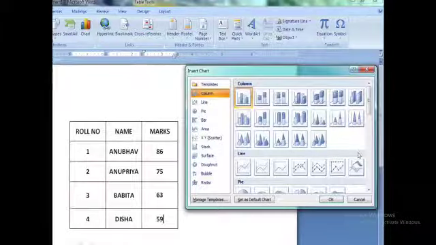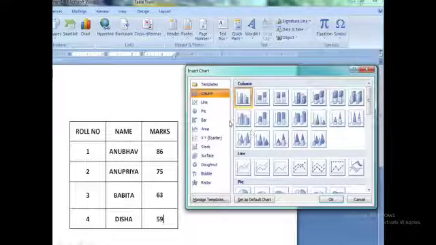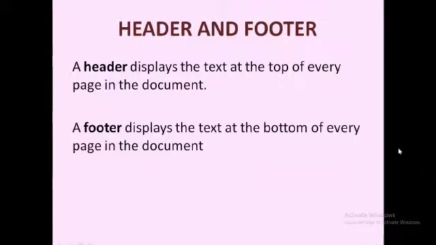As you can see here, after clicking on the Insert tab, the Chart option is being clicked. Then a dialog box will appear. On the left hand side, it shows the categories of charts, and on the right hand side, it shows the charts themselves. You can select any category and the chart under that category. After selecting the desired chart, click on the OK button. The chart will be inserted in your document.